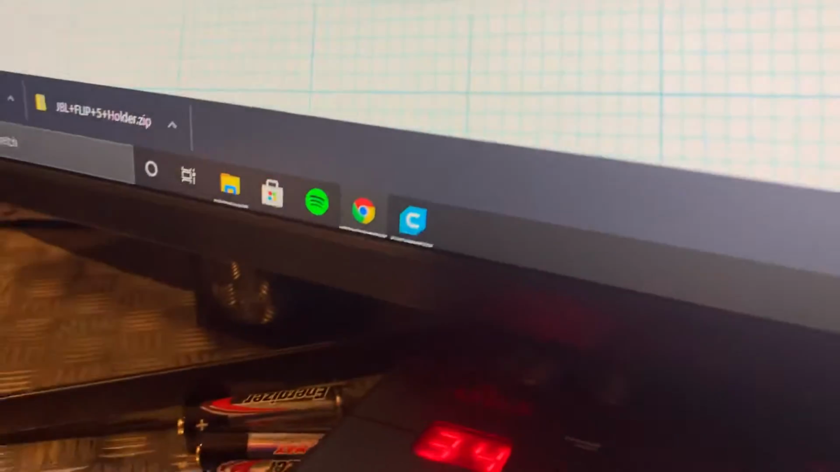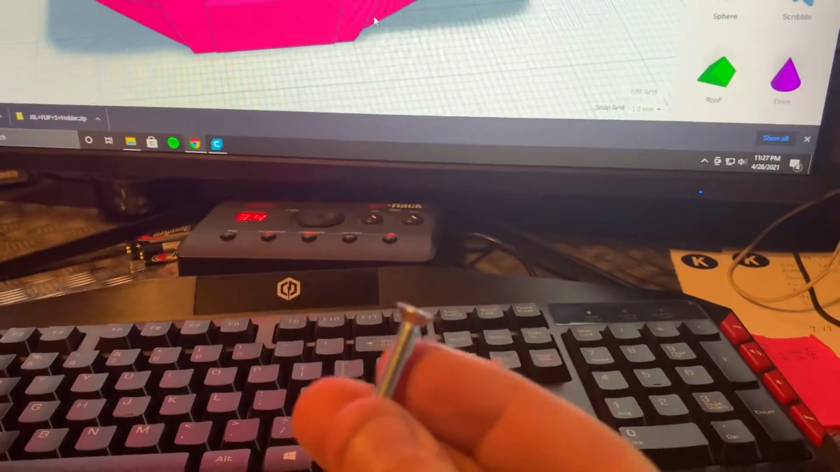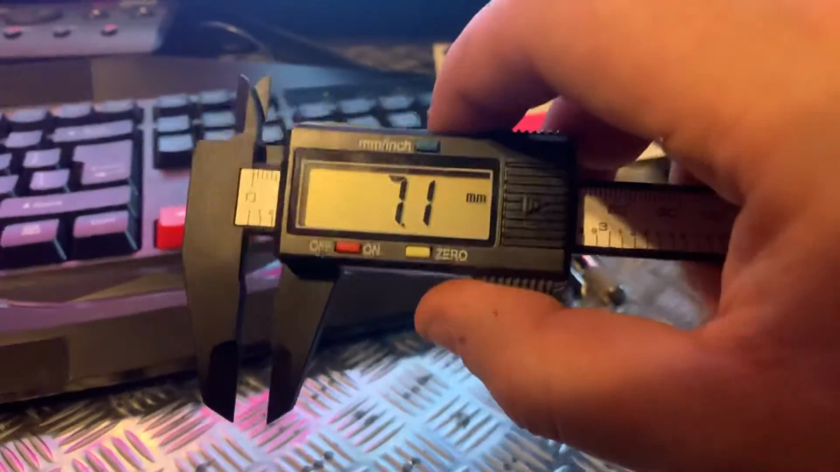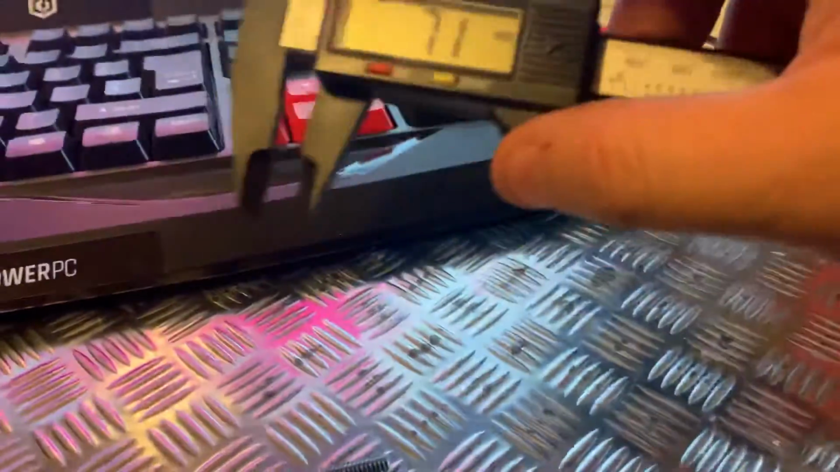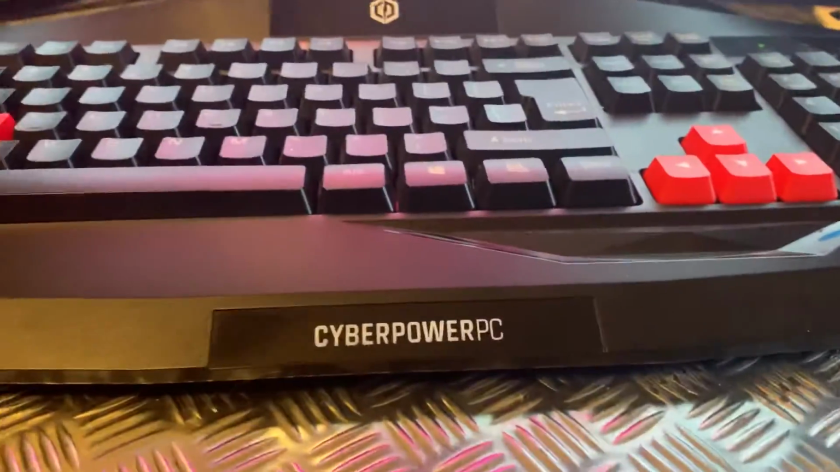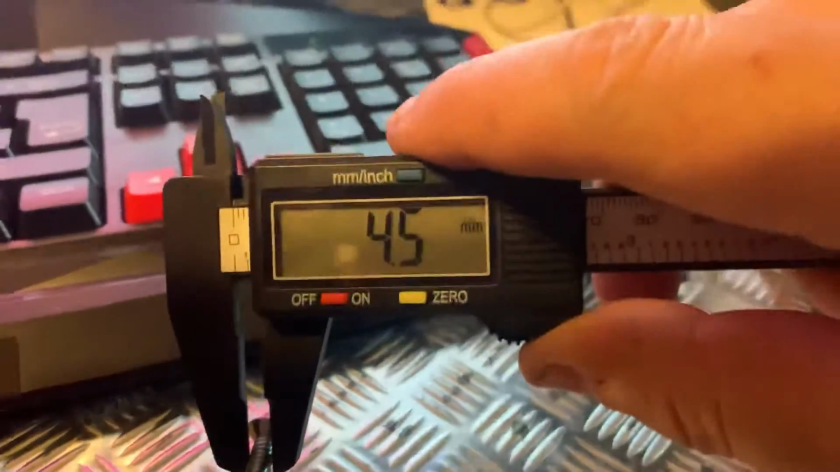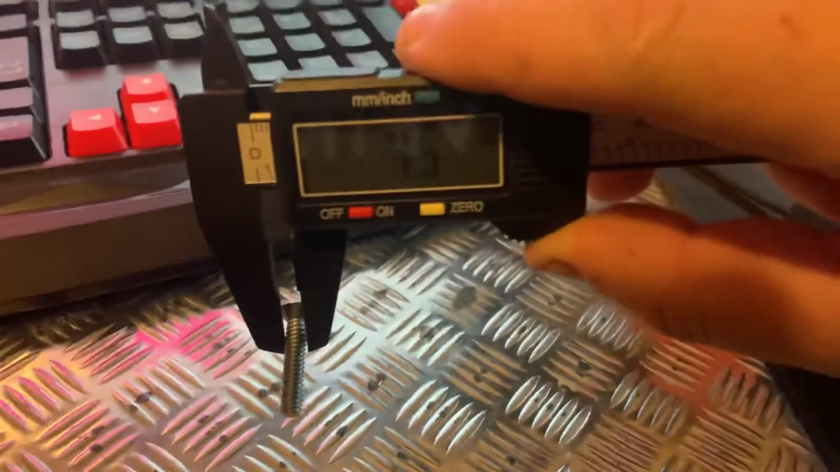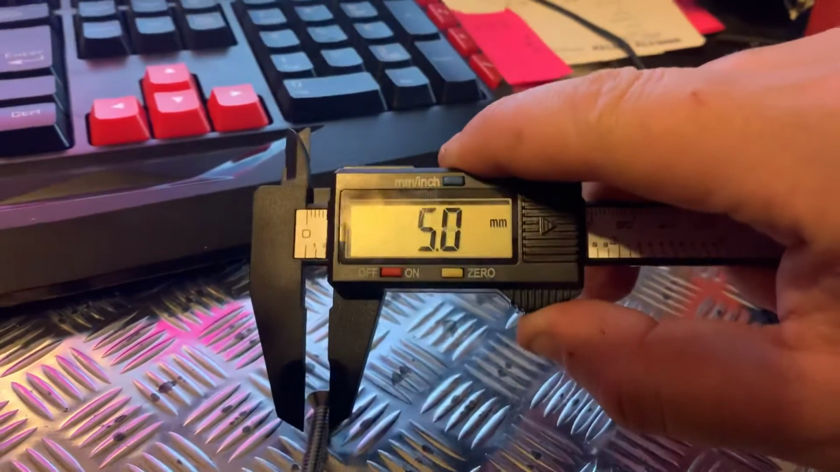Let me find a screw that's about this size. Okay, found a screw here. Got my handy dandy micrometer. This is in millimeters, so 7 millimeters is probably way too big. Grab it like so. 4.5. You know what? I'll make it about 5, because I know that's going to be plenty fine.